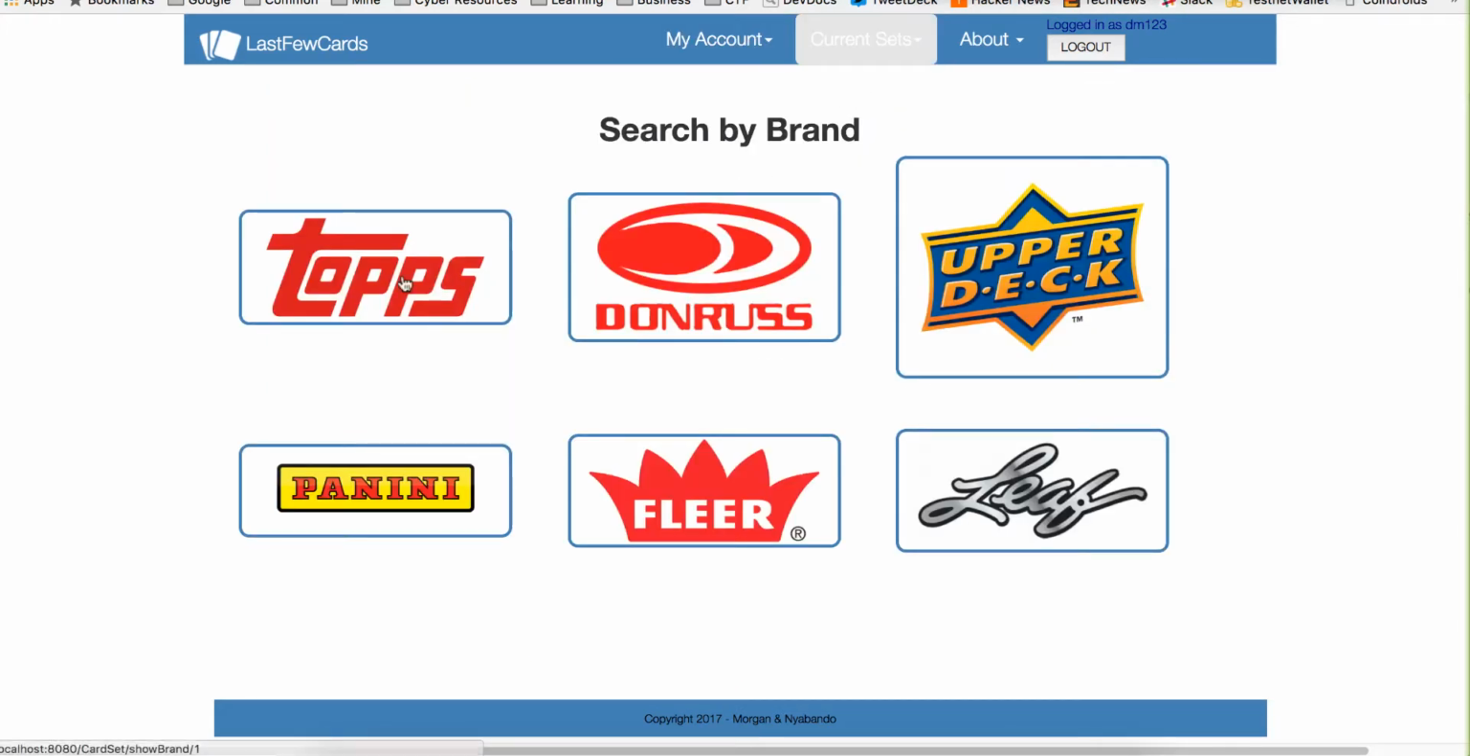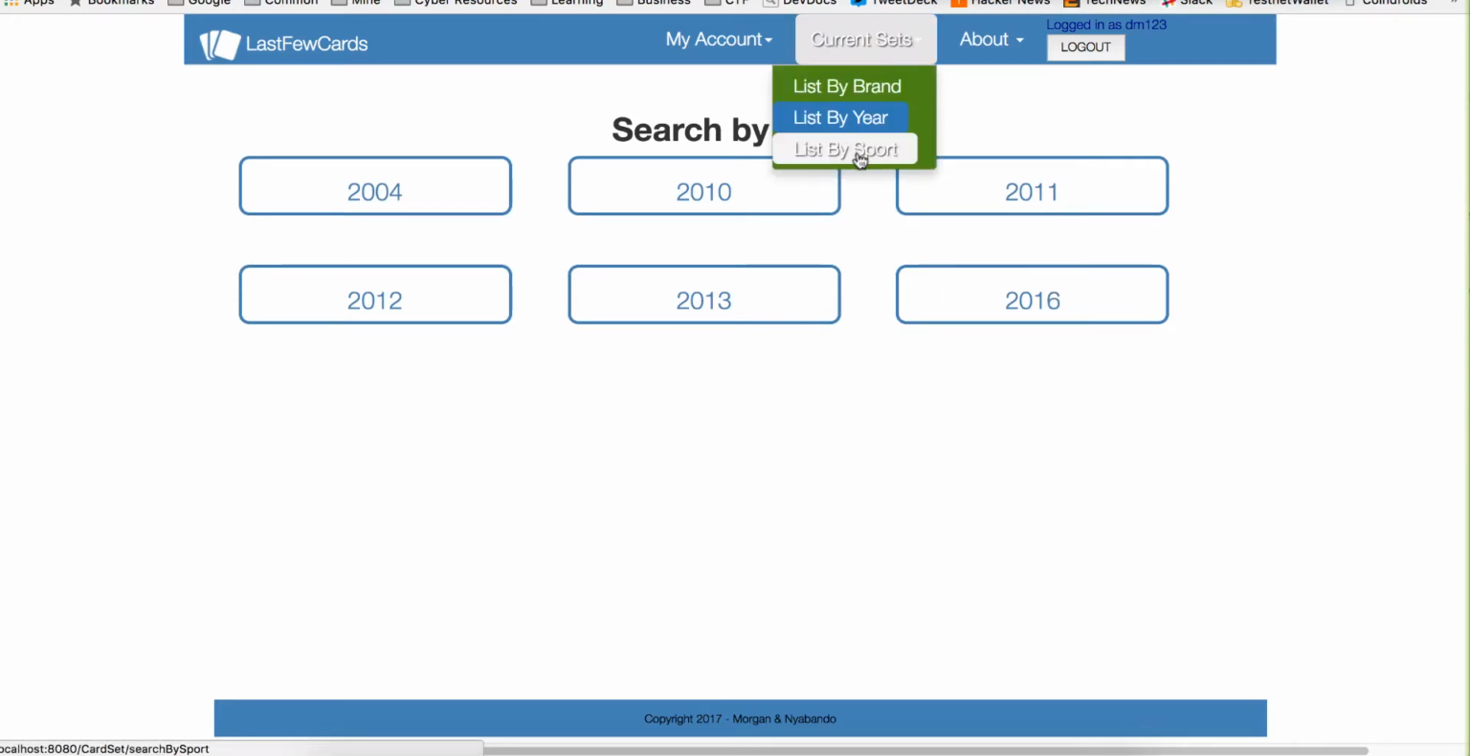Any user, though, logged in or logged out, can look at current sets and try to figure out which set is available. They can search by brand, year, or sport. And it's all dynamically generated, so if we added another card set that said 1999, that would now show up here automatically.